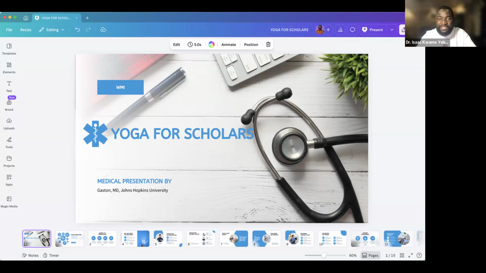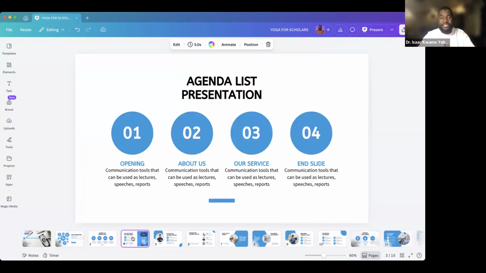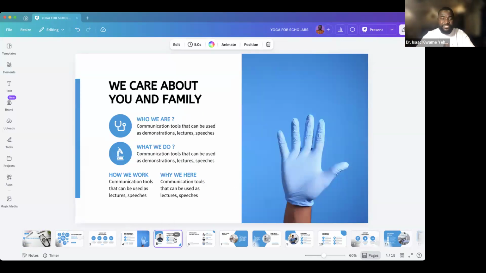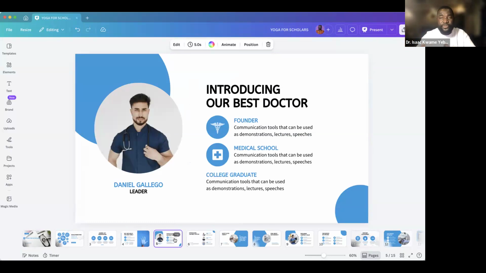In our case, we used the health one, and aside from it being health, you can narrow it down. If you are presenting to professionals, you can just add a professional presentation in health, to give you a very beautiful template like this one. Once you import this template, you have the liberty to edit everything you see on it to suit your topic.